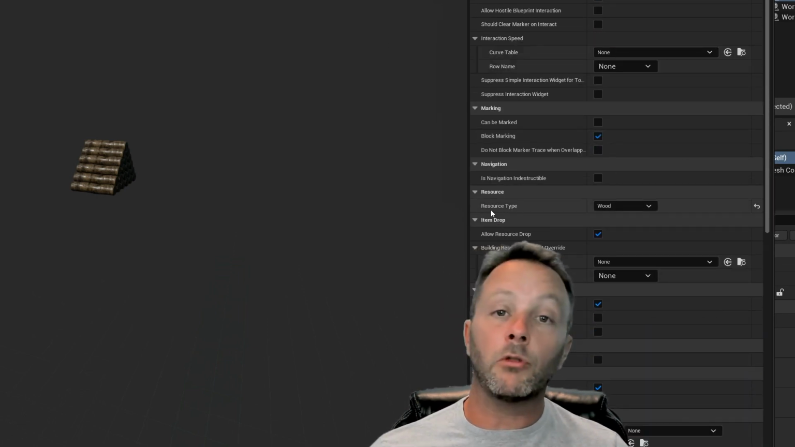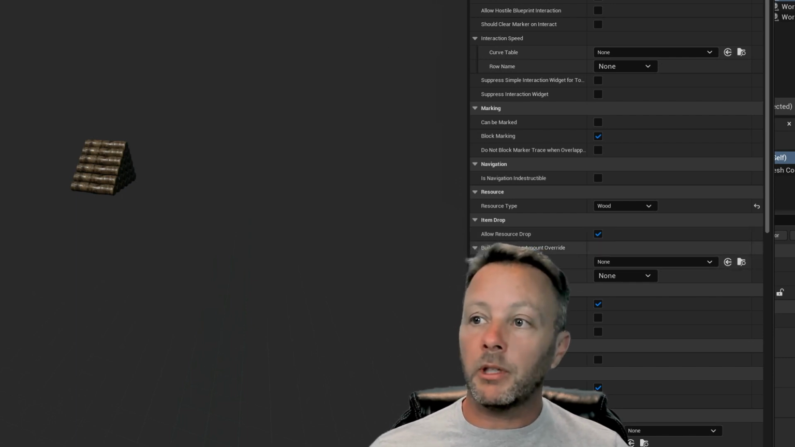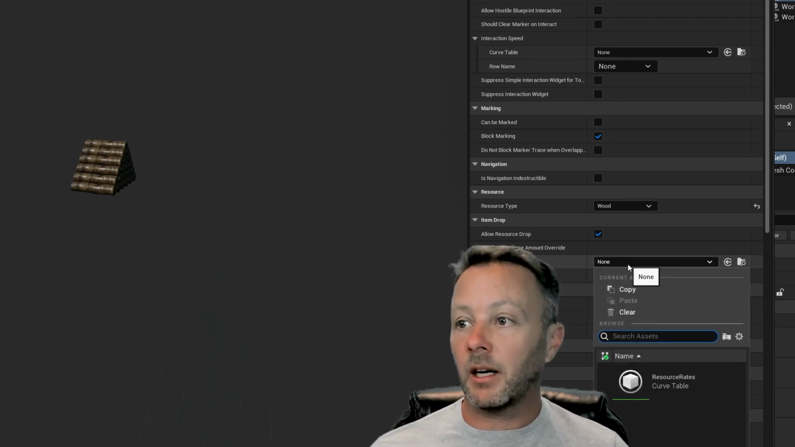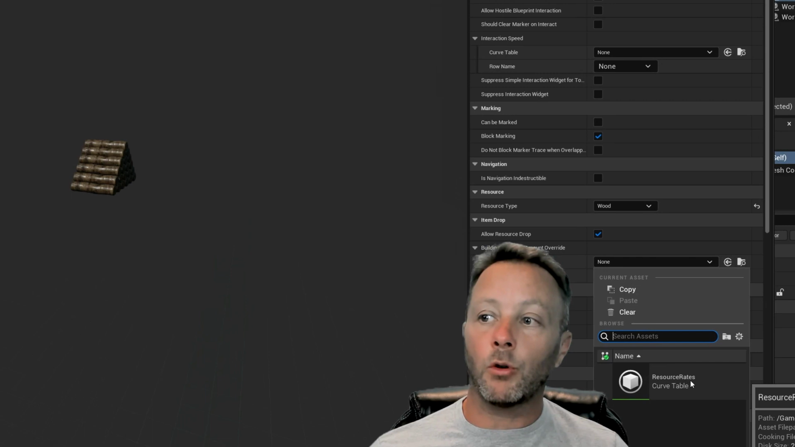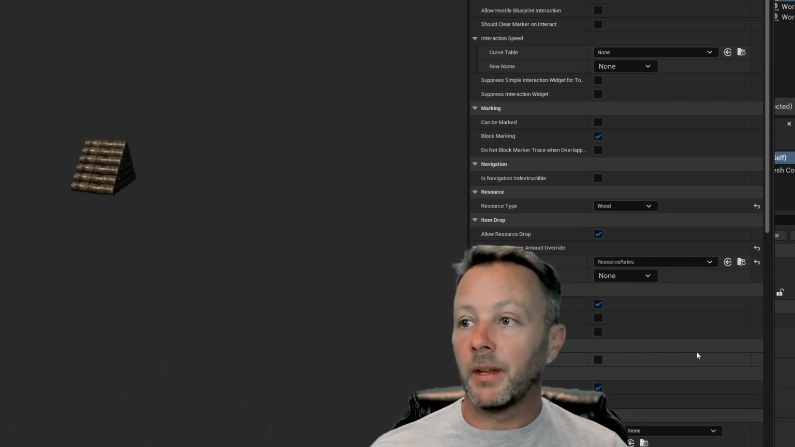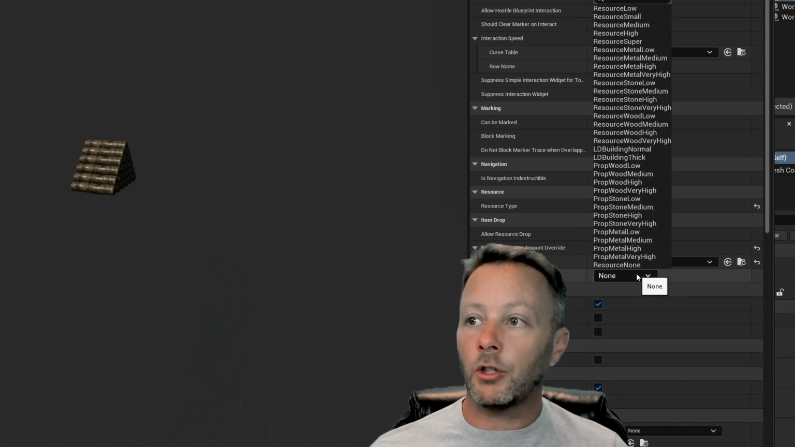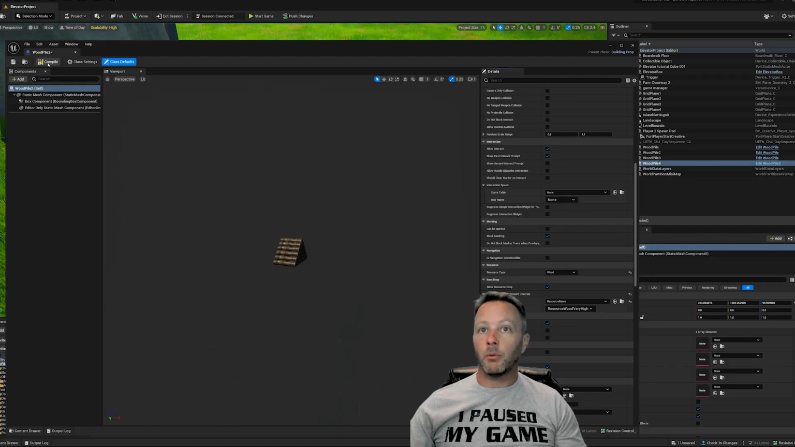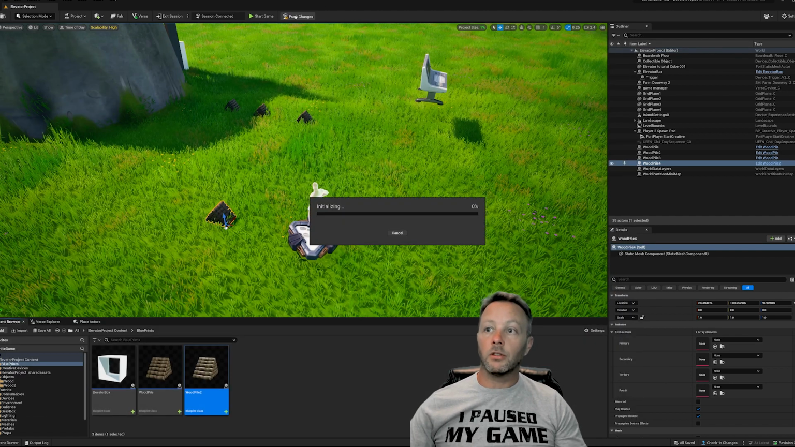And right after it says resource type wood and allow resource drop, we want to go to the building resource amount override. And right now it says curve table of none. So inside of here, we can add the resource rates curve table. And the row name that we're going to use is resource wood high or very high, or whatever you want. Wood low, medium, high, very high are our options. So let's select very high. And then we'll compile that, save that, close that, push our changes, and wait for the game to restart.